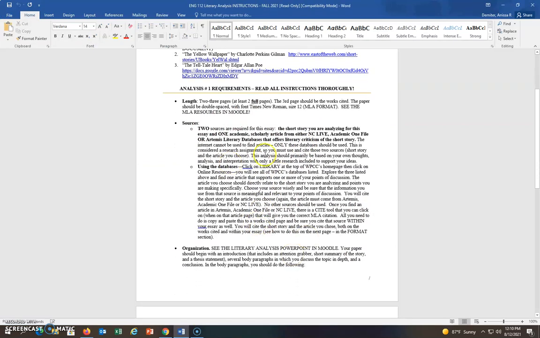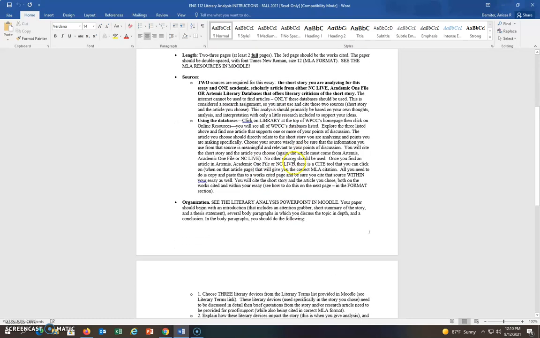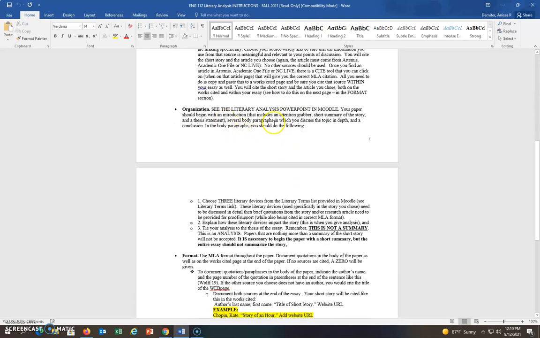This tells about how to use the databases. Please be sure to see the literary analysis PowerPoint in Moodle. It's very important. It will break down what your paper should look like.